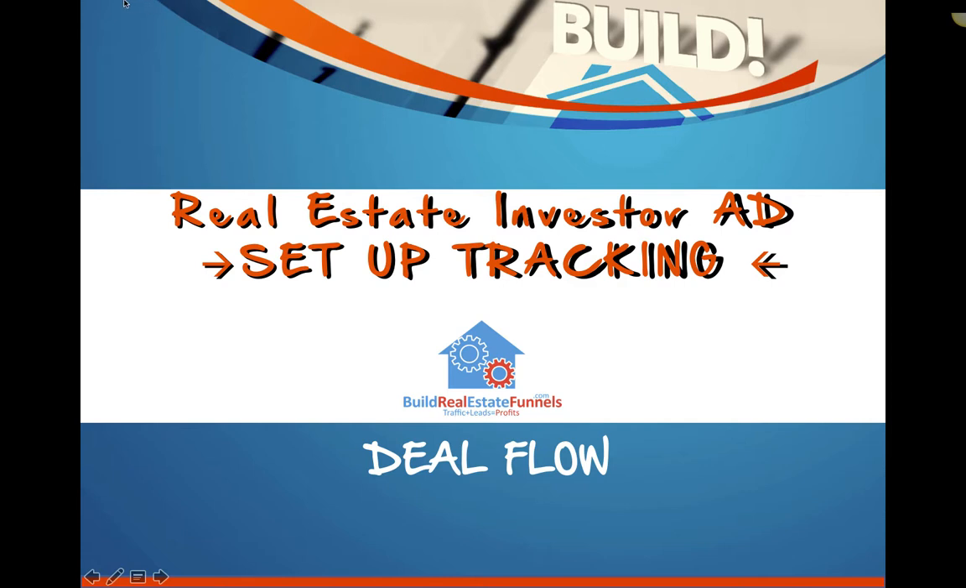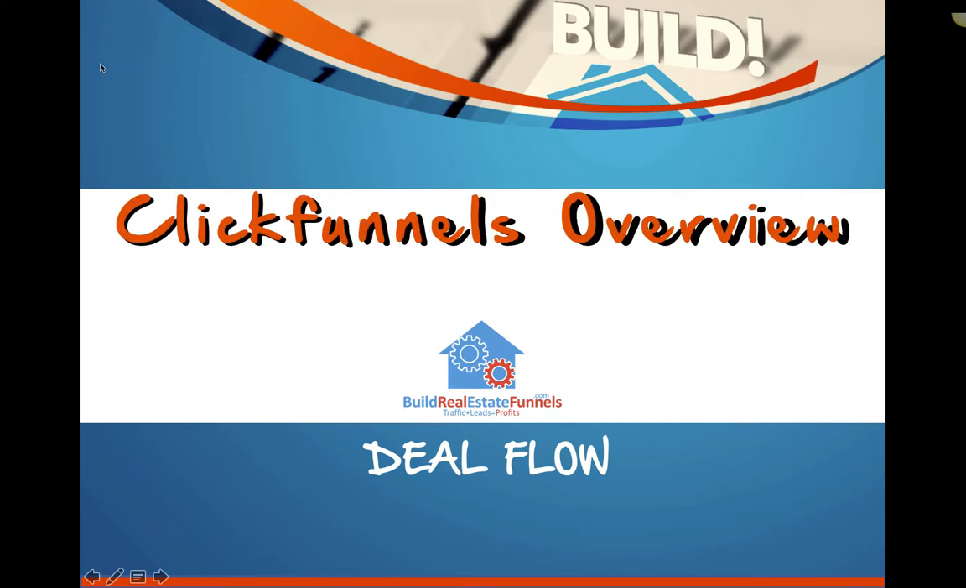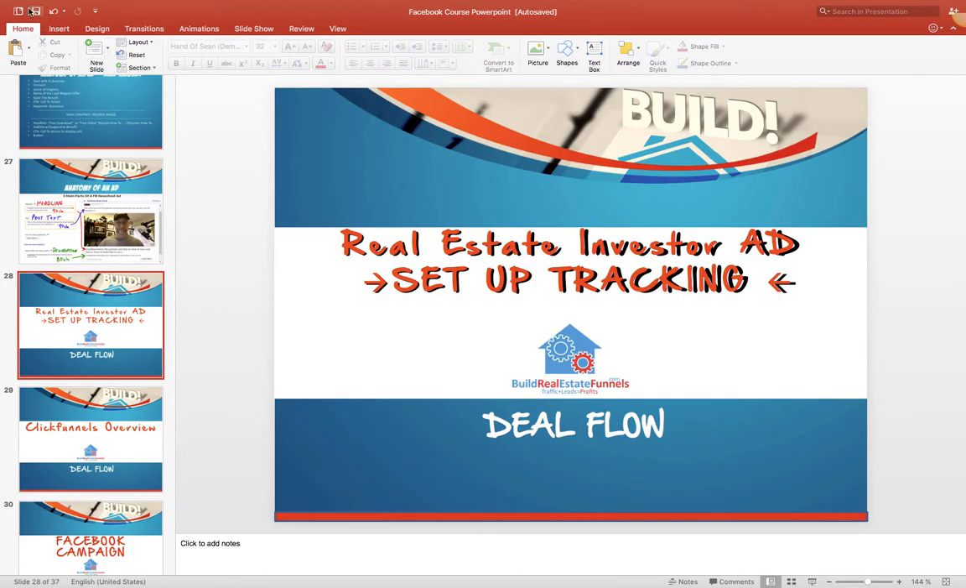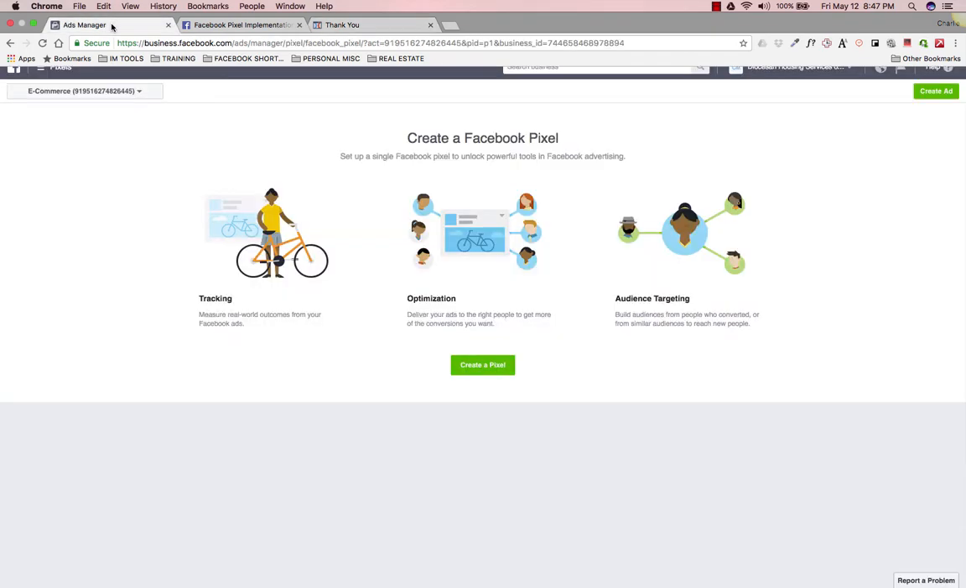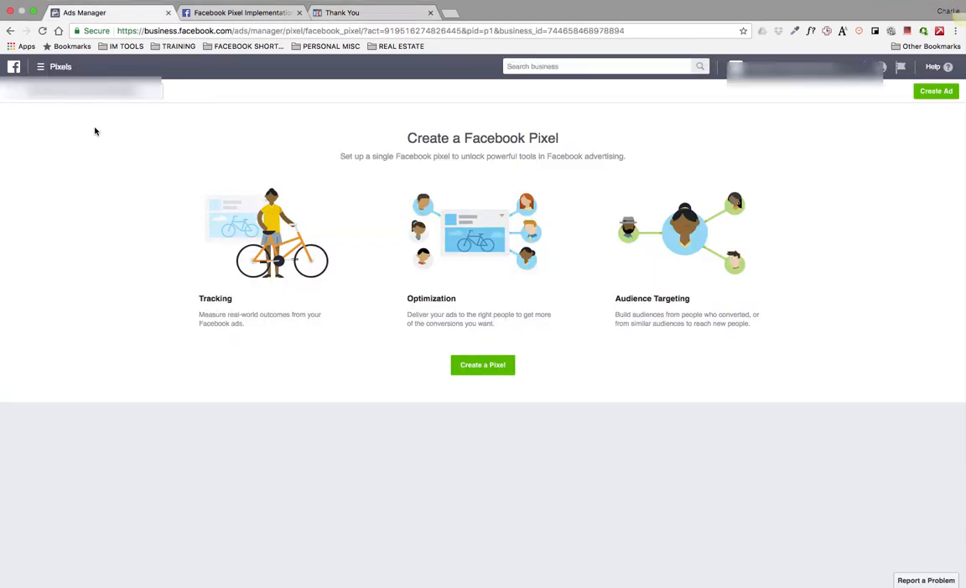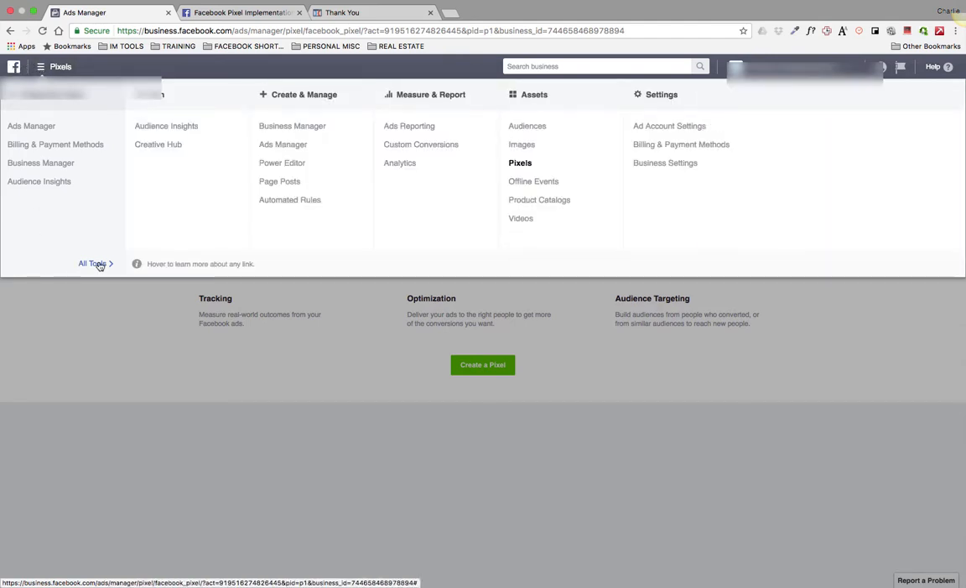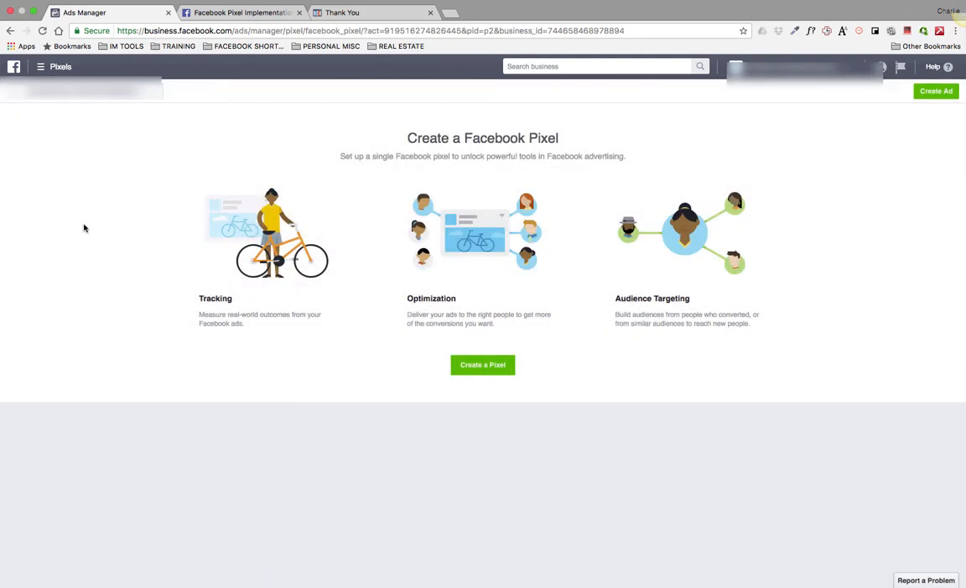Let me close this down, and then we'll set this up. So what I'm going to do, I'm logged into the business manager. And once you're in the business manager, I need you to go to the left side where next to the Facebook icon, it has this drop down. I need you to go to all tools. I need you to click over to pixel or pixels. Once you do that, this window will come up.